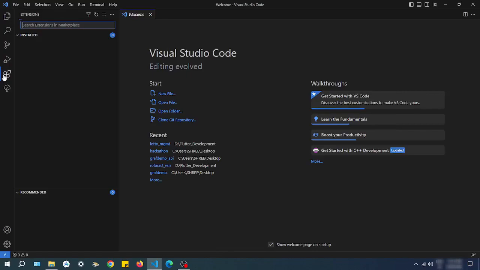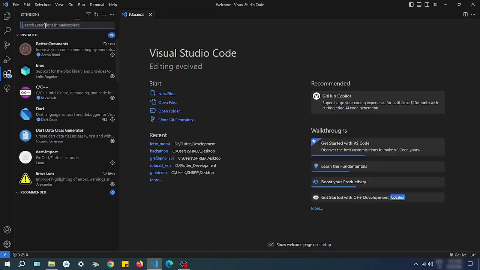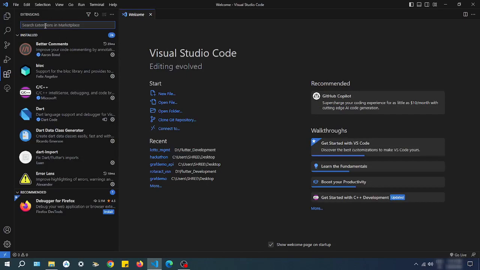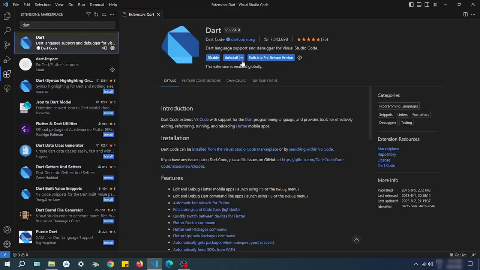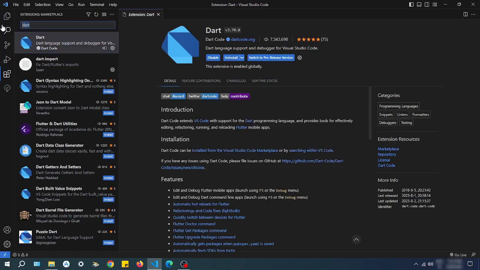We will install two necessary extensions to get started, Flutter and Dart. Now search for Dart, install it. I have already installed that extension. Likewise, search for Flutter and do the same.